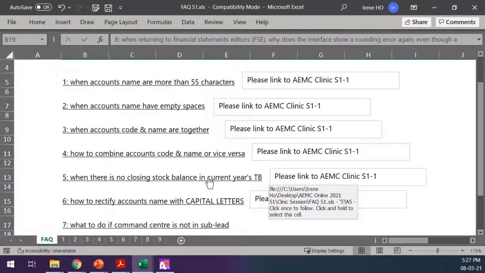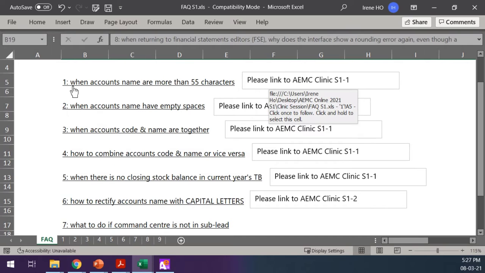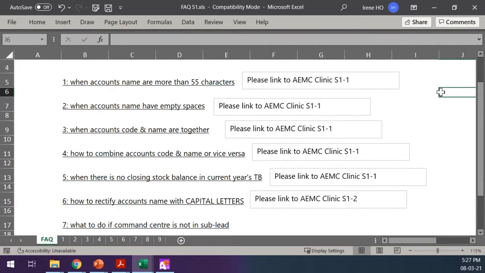So for example, I'm not so sure whether you all have encountered this problem whereby when you copy and paste TB, the system doesn't allow you to copy. Do you have any issue that when you copy TB, for certain clients only, not all, the system doesn't allow you to copy? Yes, for information, there is a certain scenario when you copy and paste the client's TB, the system doesn't allow you to paste due to a few reasons.